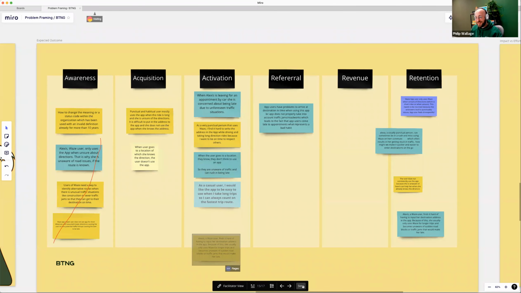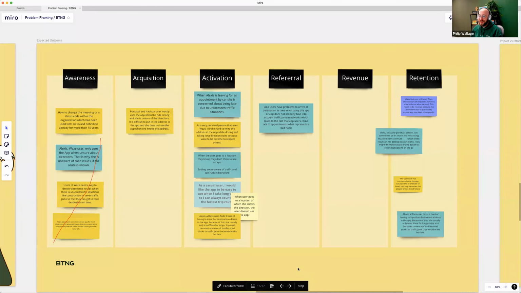Last but not least, I see someone, Rejek, positioning those cards really clean. Thank you. It always feels nice to have a bit of a structured board.